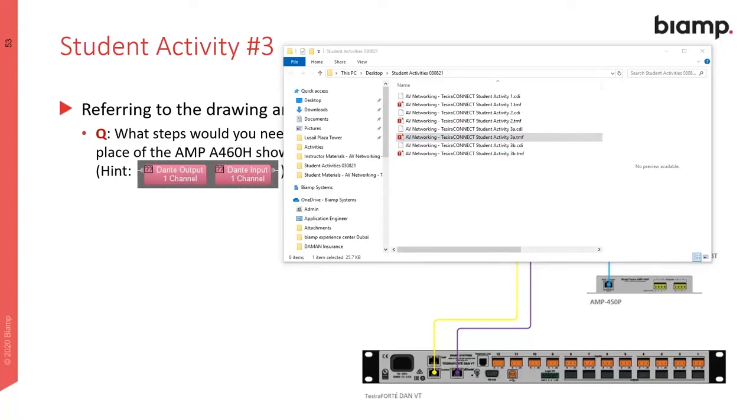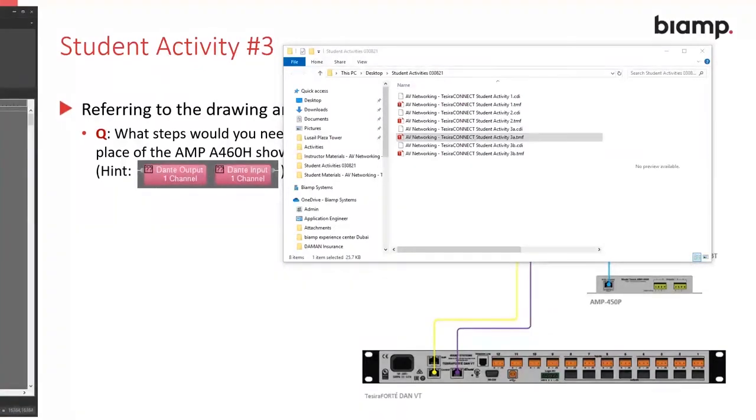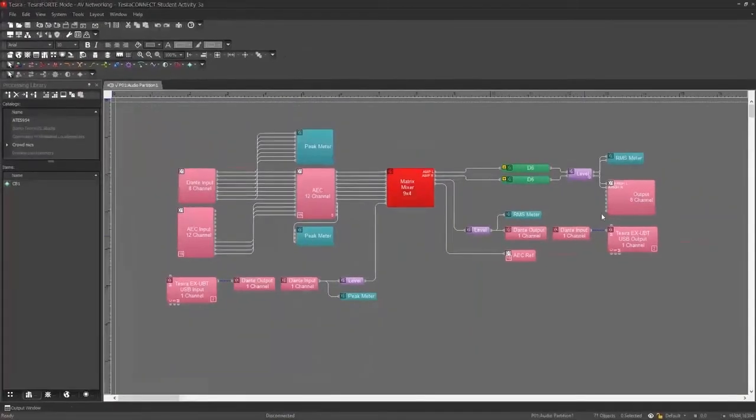So I'm loading the third file, which is the 3A. In this case, we are going to add an AMP 450p. So we have two cases. First case, we have simply the amplifier, which is the A46H, which is just an analog amplifier. Going to this side, if I compile, you just please hit compile.